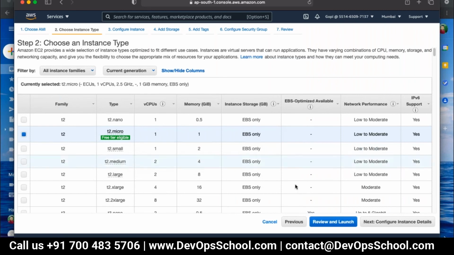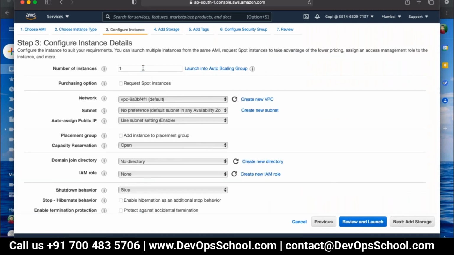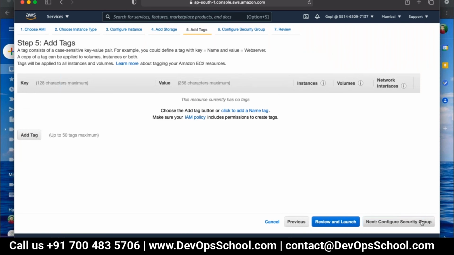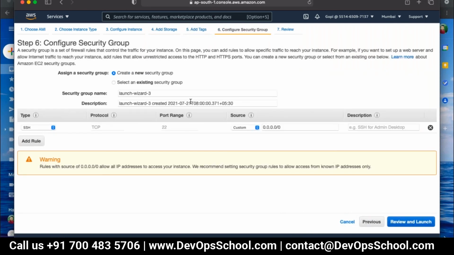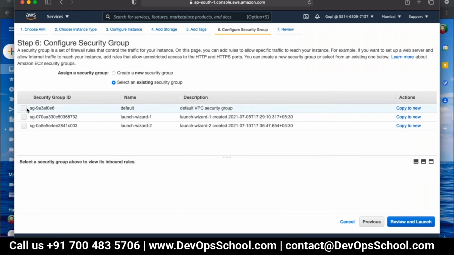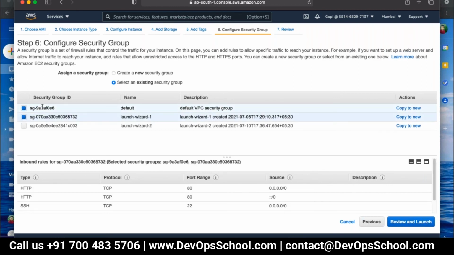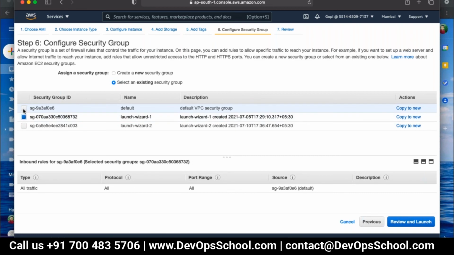So T2 micro, this is eligible for the free trial. And next, I'm installing 2 servers here. Let me have 10 GB or 15 GB storage. Tags I don't have, so let me use the existing default one. Yeah, this one.